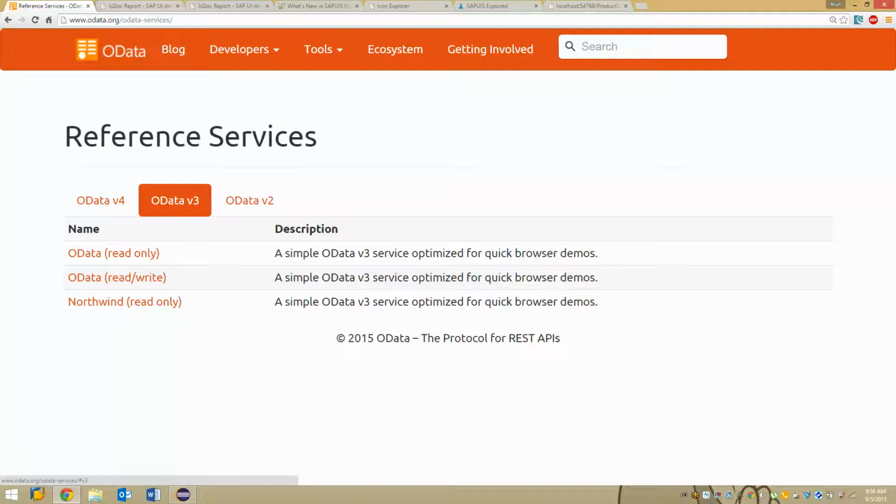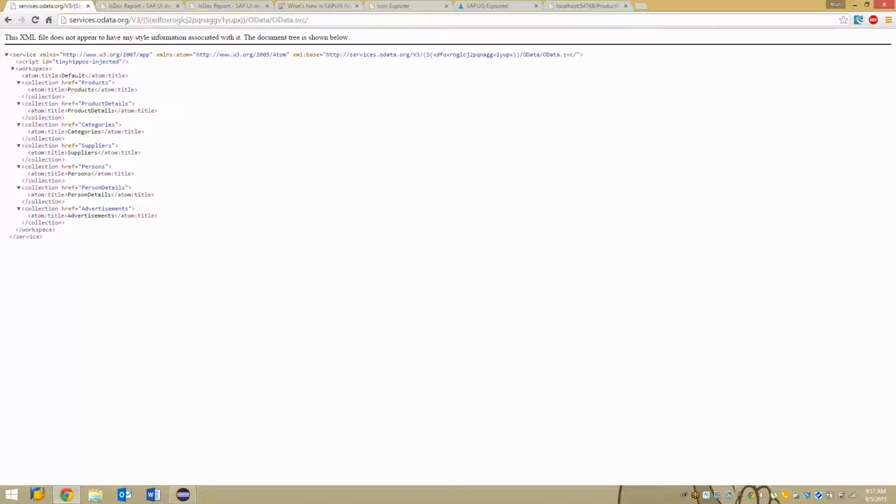You can see that three reference services have been listed here, and I'm going to make use of this service because it is the only one that supports the read operation as well as the write operation, whereas the other two services support only the read operation. To quickly get into the service, you can just click on this link, and it takes you to the service URL.